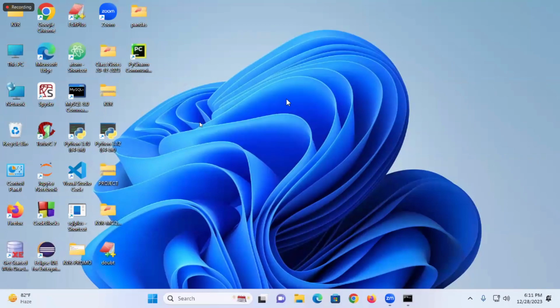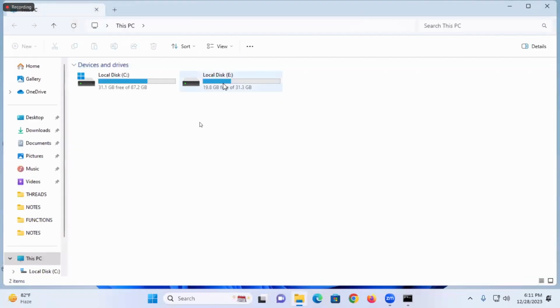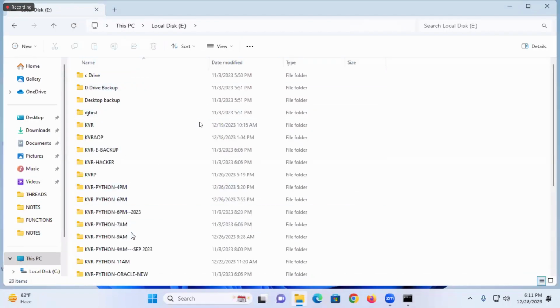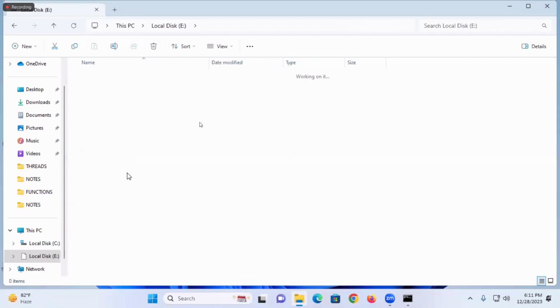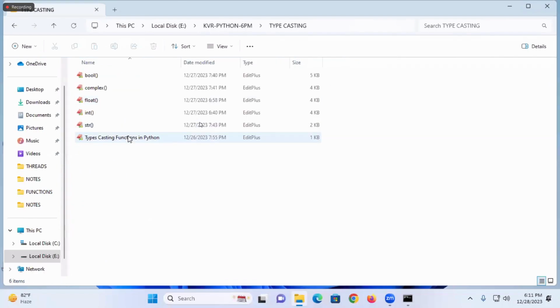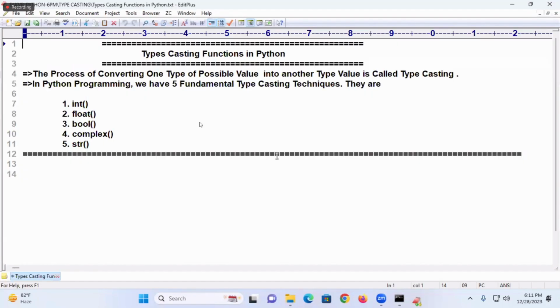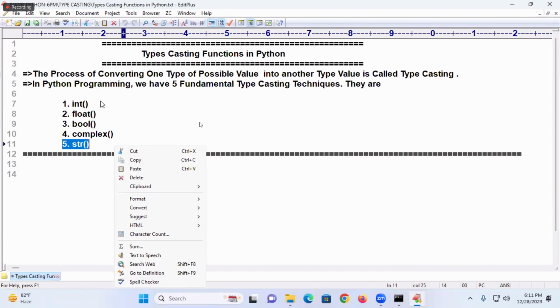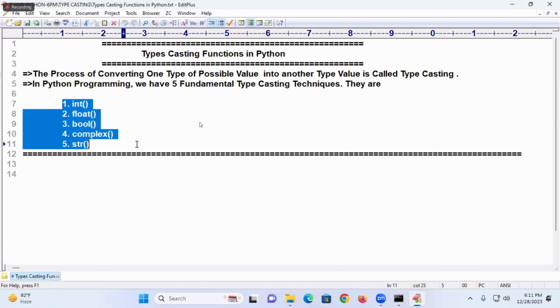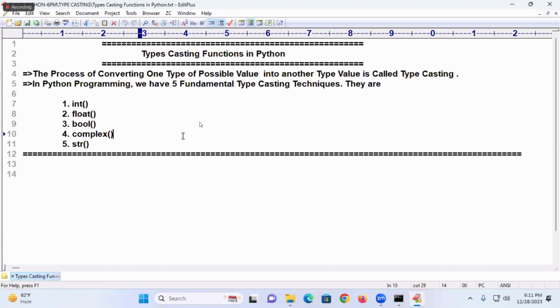Okay, now let's start the discussion. Previously, we have completed typecasting techniques, and we have seen about 5 varieties of typecasting techniques: int of, float of, bool of, complex of, str of. And I hope you practiced it and you got the results.